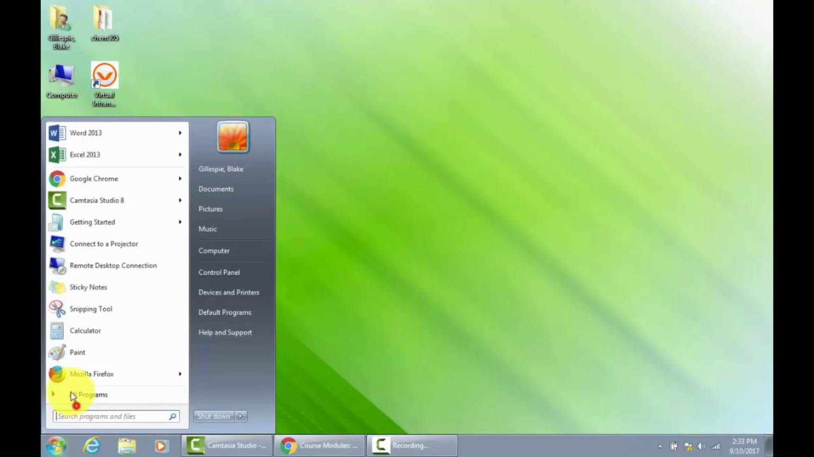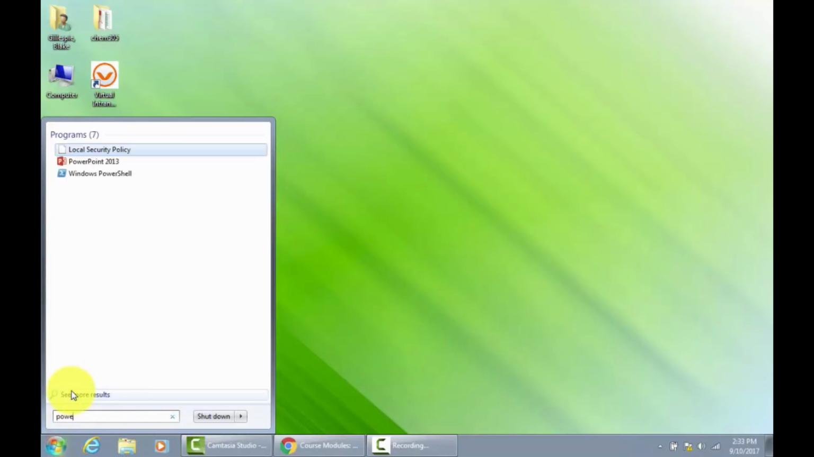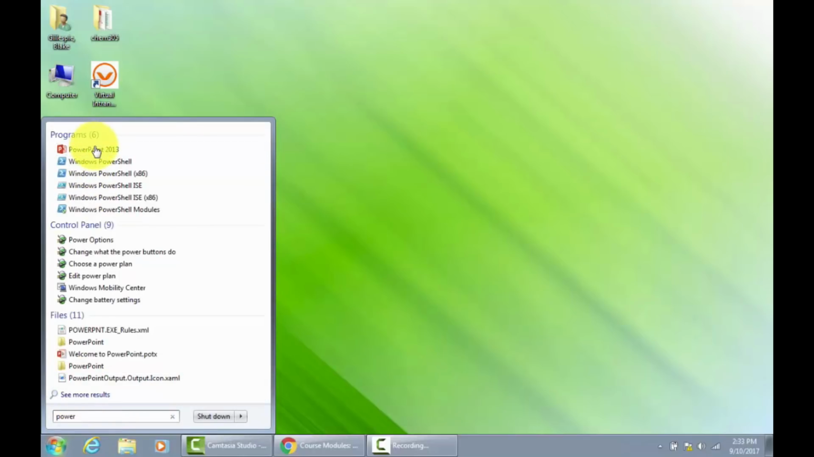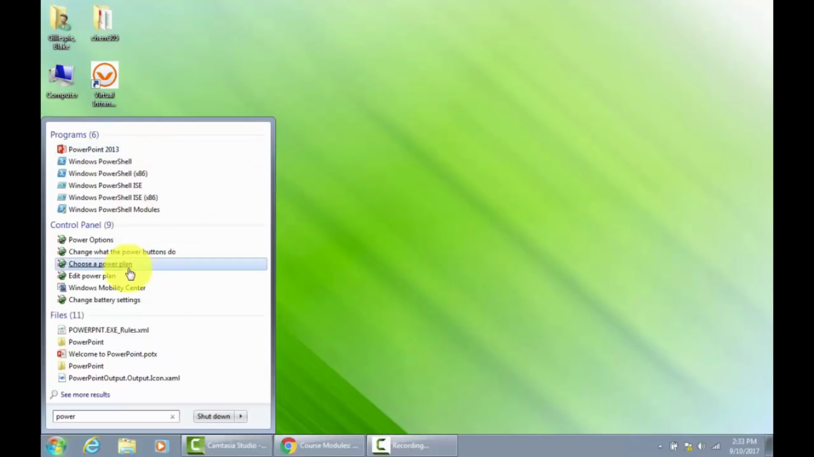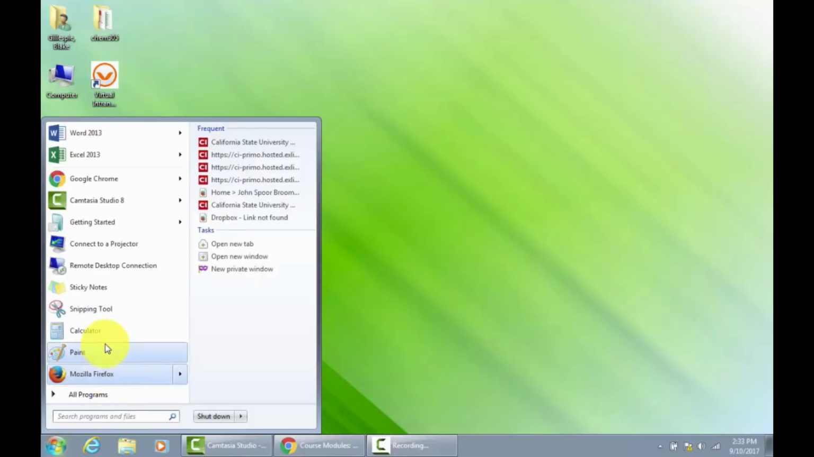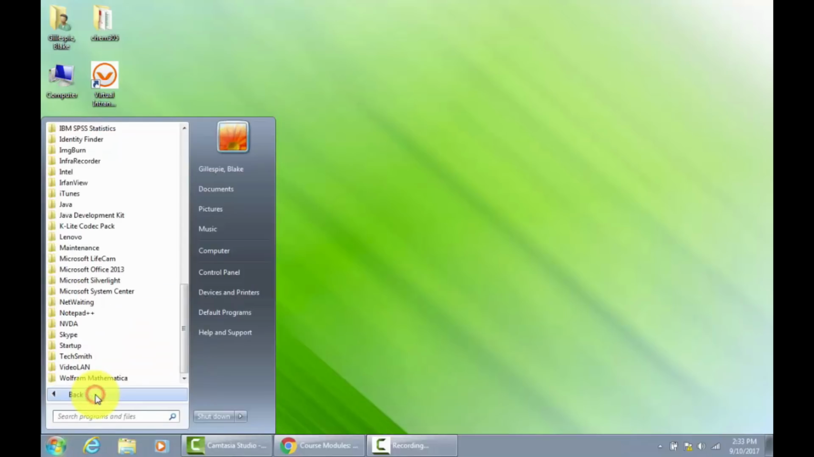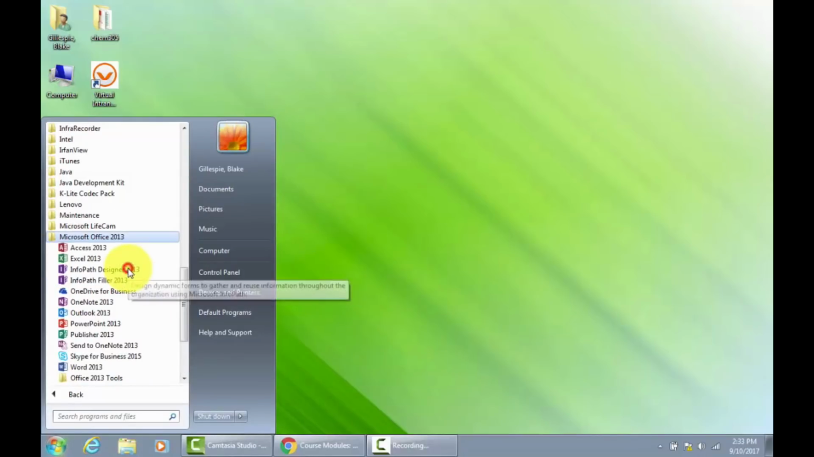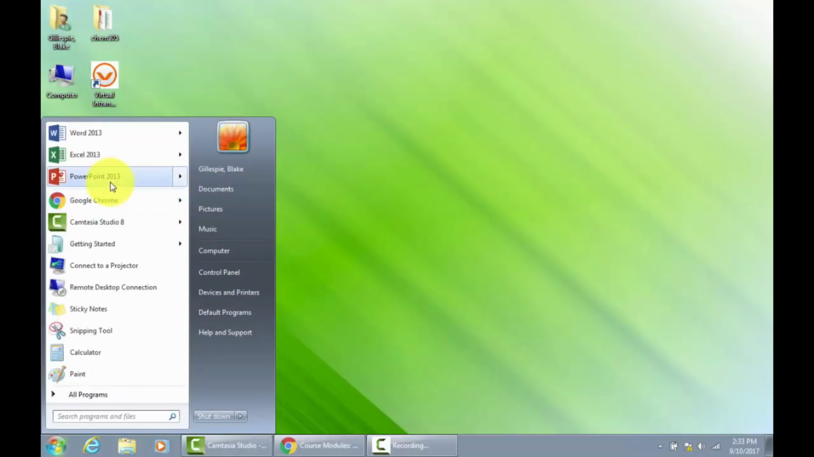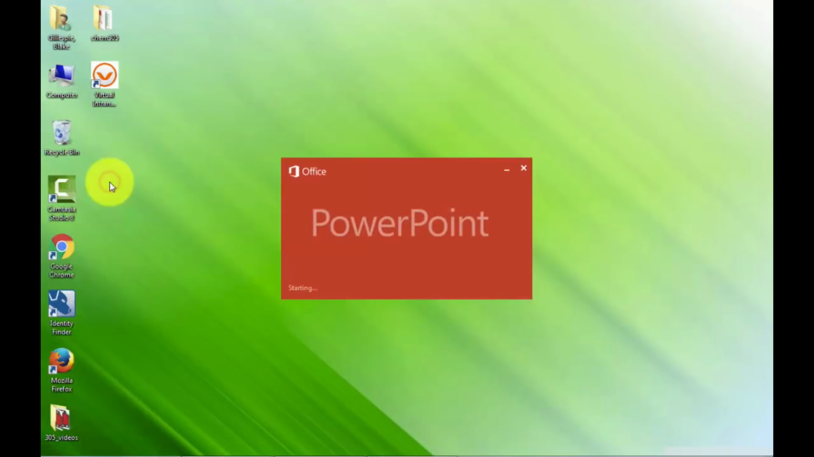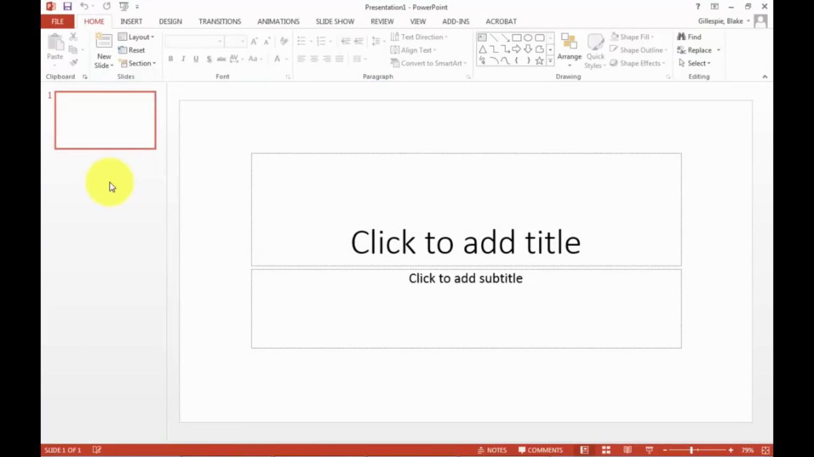Let's begin our PowerPoint tutorial by looking in the Programs folder for PowerPoint. There it is. We can pin it to the Start menu if we like. We can find it a number of different ways, but eventually you'll want to put it on your Start menu so that you can find it quickly. And we'll go ahead and open PowerPoint.